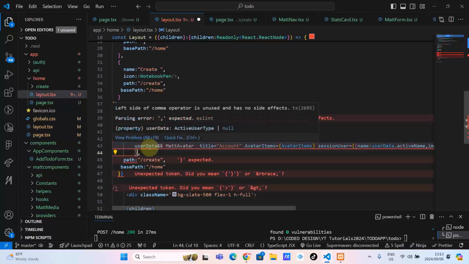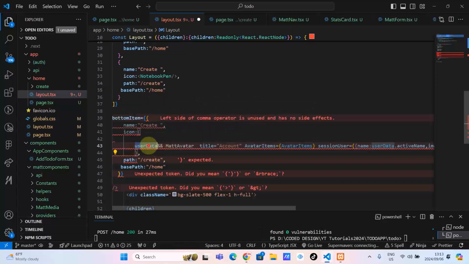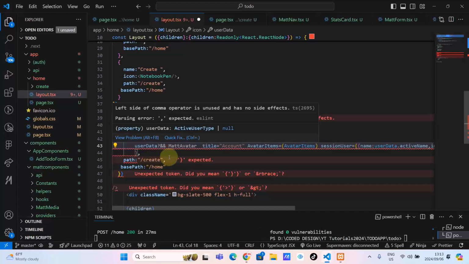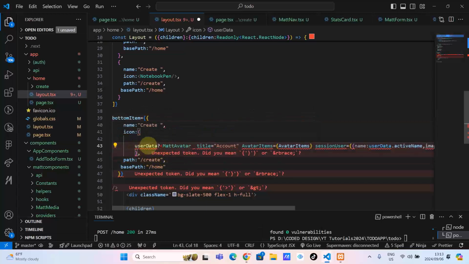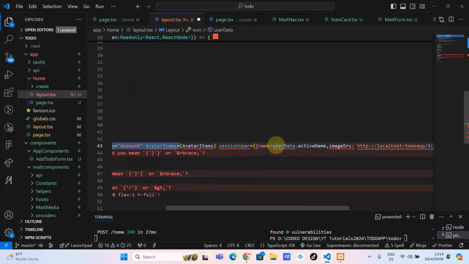Okay, let's do it like this. Let's change this condition. Let's ask first, do we have user data? Because sometimes the user might not be logged in. Okay, so let's ask, do we have user data? If we have user data, then now we don't need this. If we have user data, put there the Met avatar as it is. Okay, put the Met avatar as it is.